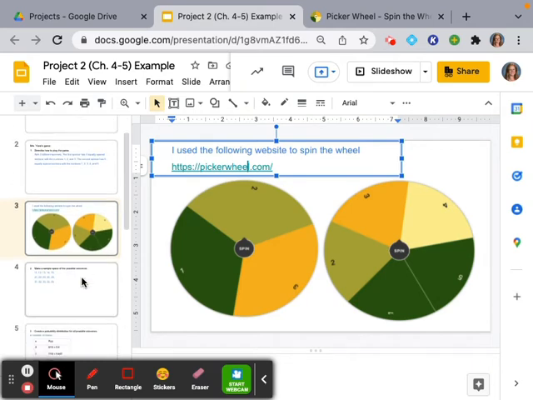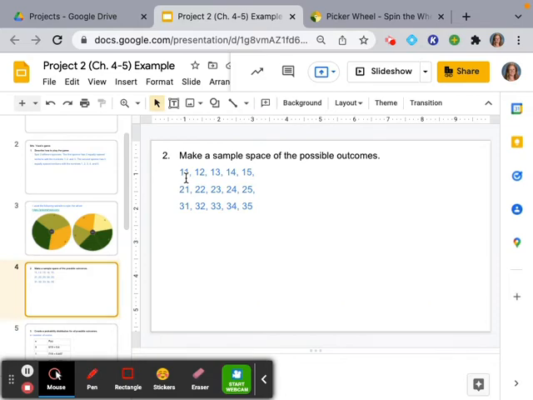Then you write down what you got on the first spin of spinner 1, first spin of spinner 2. So my sample space is all the possible outcomes, like getting a 1, 1, getting a 1, 2, a 1, 3. Those are all the possible outcomes. So there's 15 possible outcomes. Remember for yours, you need to have at least 10 possible outcomes.